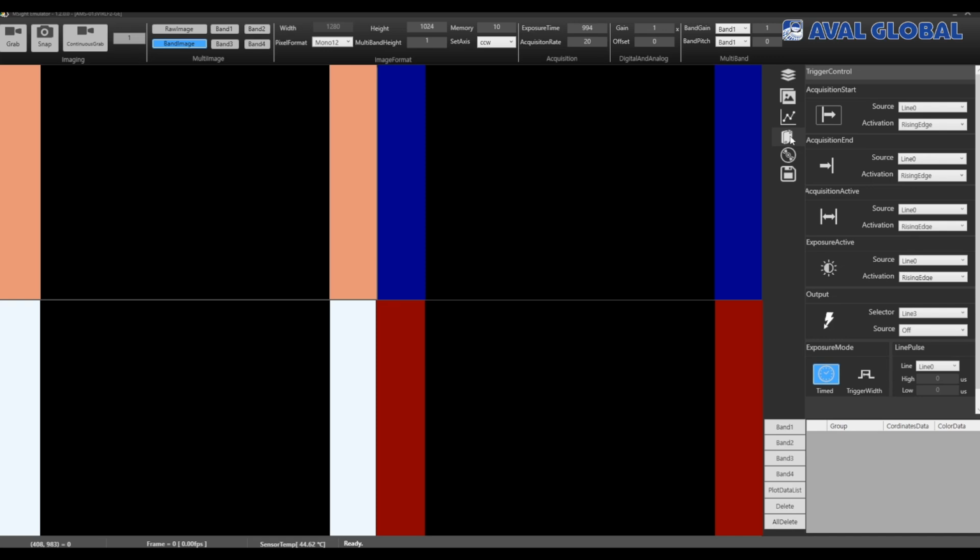In the trigger control panel, you can set trigger-related settings for each condition. You can use the desired conditions by selecting the source and active conditions. For example, when using any edge of line 1 as the acquisition start, select line 1 in source, any edge in activation, and then click the icon.